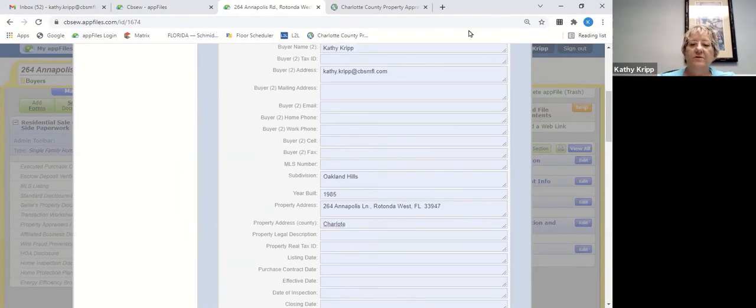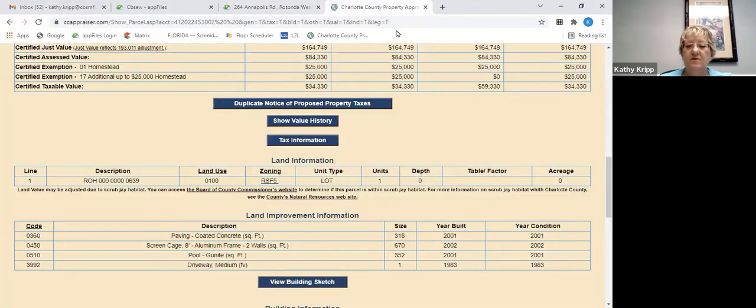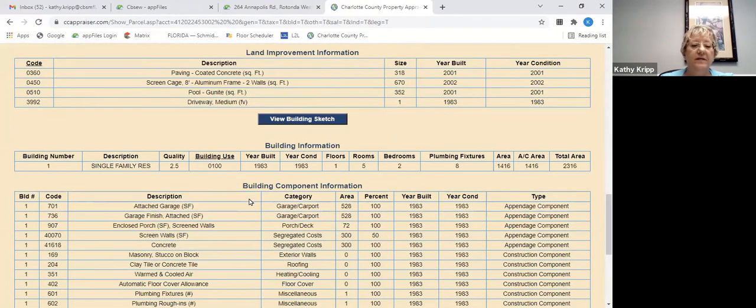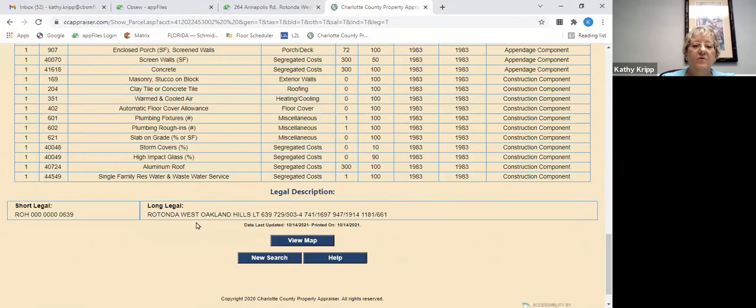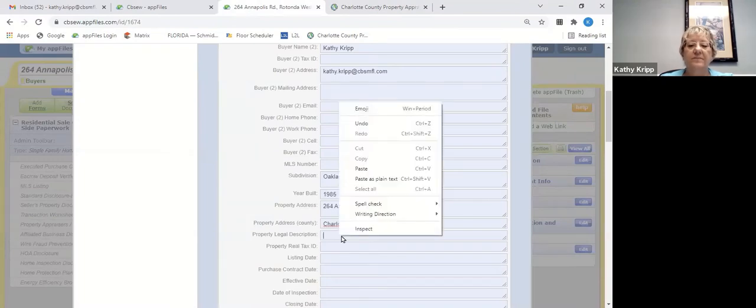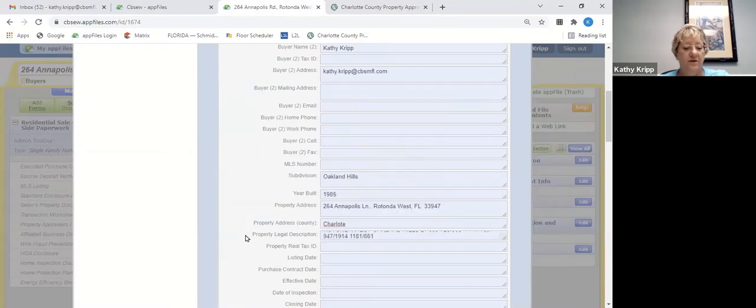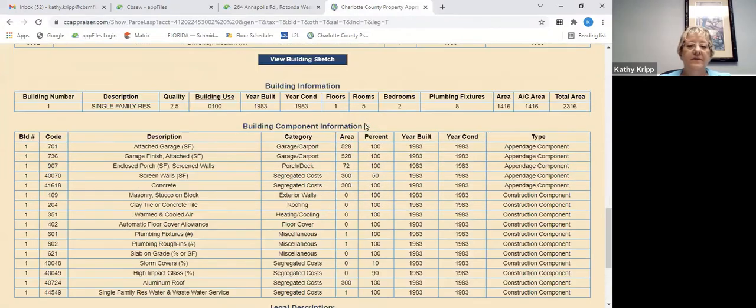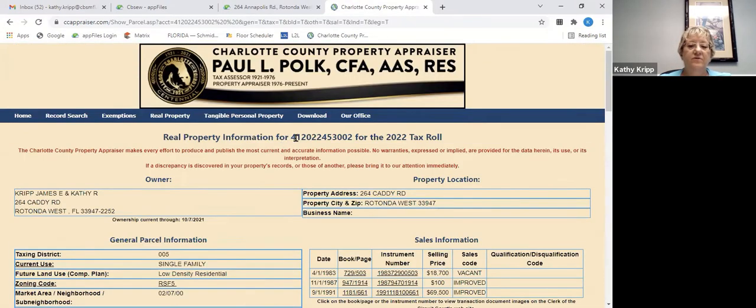Okay, property legal description. I'm going to again copy and paste. This is all the information that you should be putting into your template, because it will pull this information into the contract for the legal description and everything. Again, you just copy and paste. Real tax ID, Charlotte County. Usually it's right at the top. Every county is a little different on where it is.